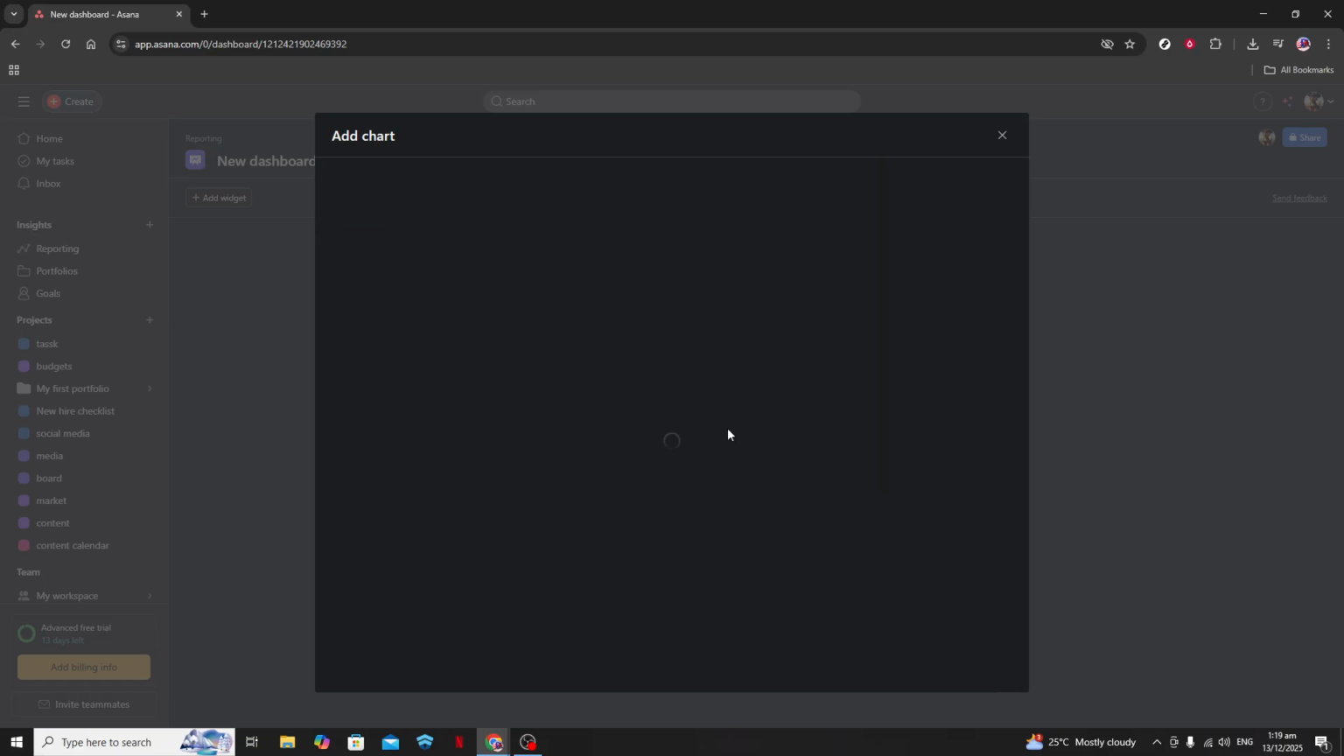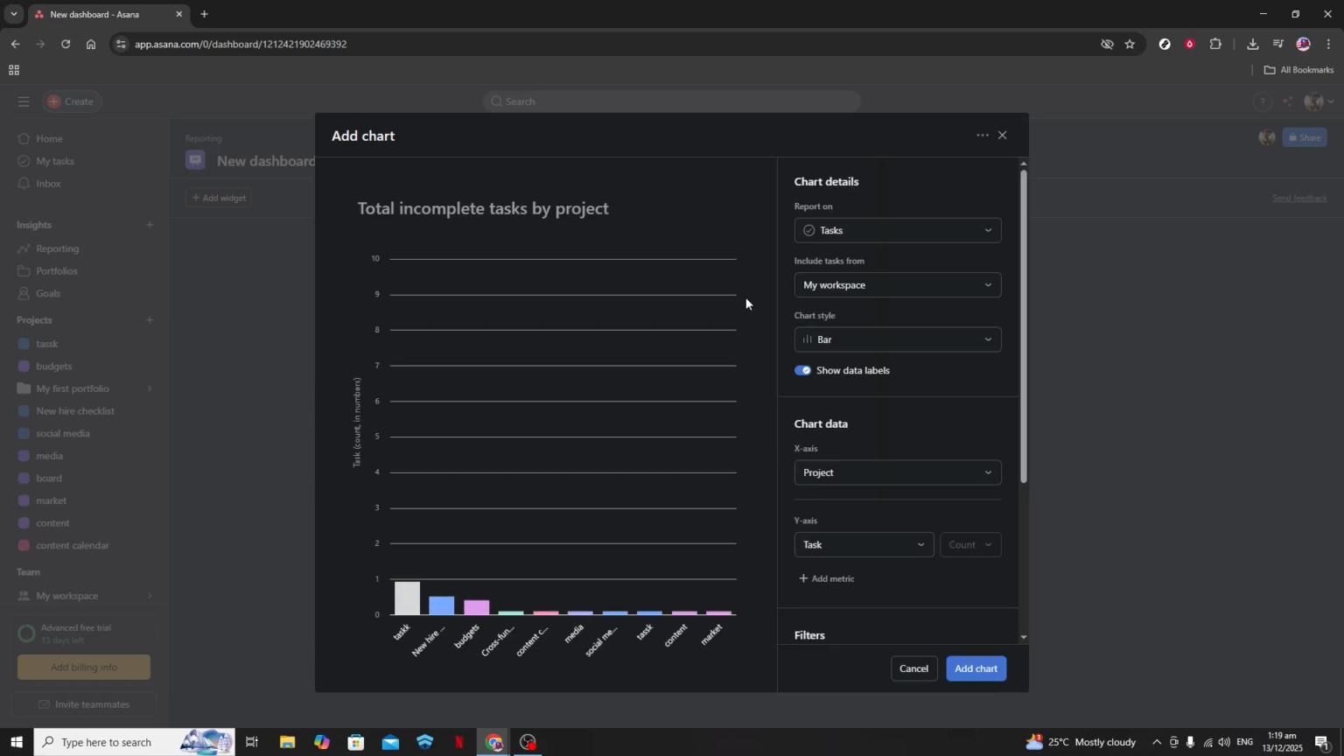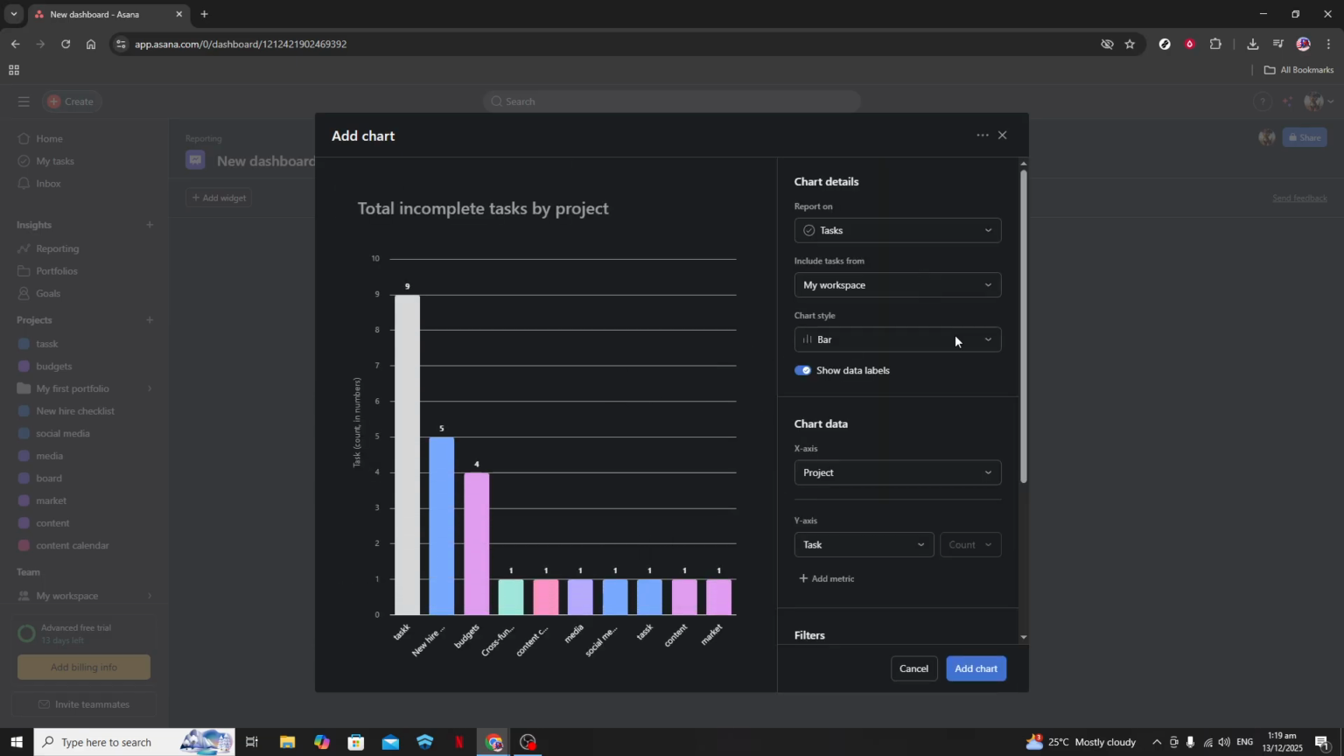Next, customize the layout of your dashboard. Asana provides flexibility when it comes to arranging charts and graphs, so take full advantage by moving these elements around until you find the layout that best presents your data. This visual customization is powerful for communicating data clearly to team members who may not be as familiar with the details.